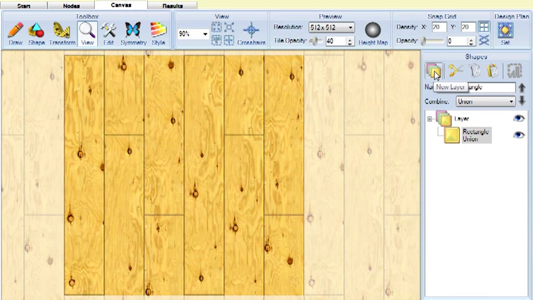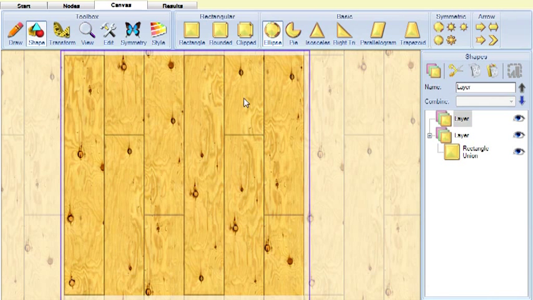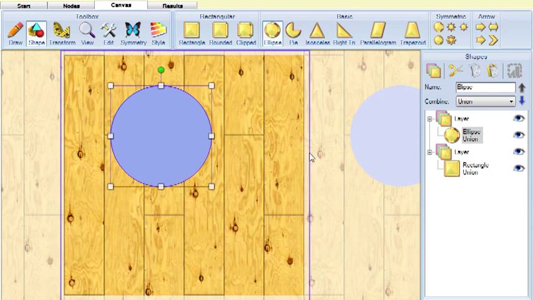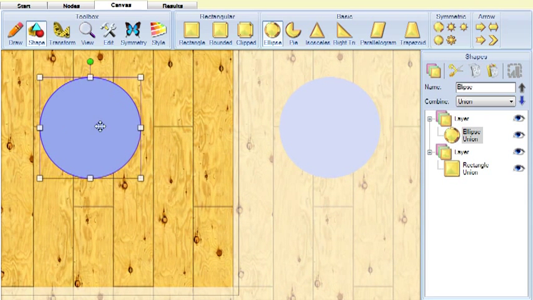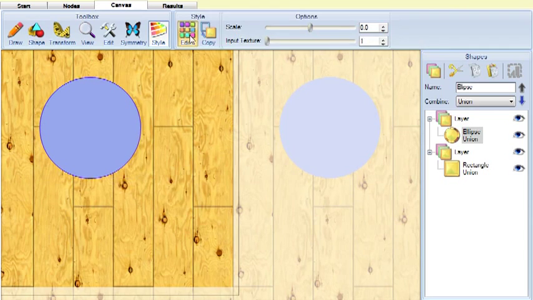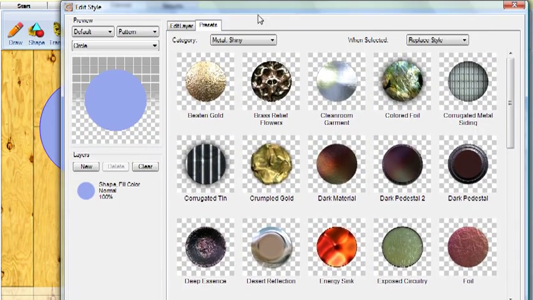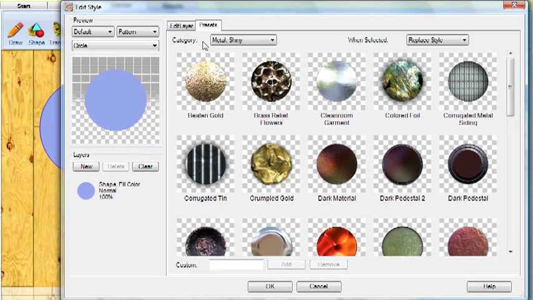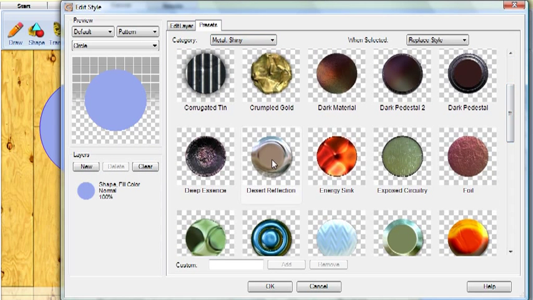Create a new layer by clicking this button here. And now let's create a circle. I'm going to hold down the Shift key, which constrains the proportion while I drag to make sure it's a perfect circle. Again, you have the default style here. So we'll edit that just like we did before. In the Metal Shiny category, I'm going to select this Desert Reflection.